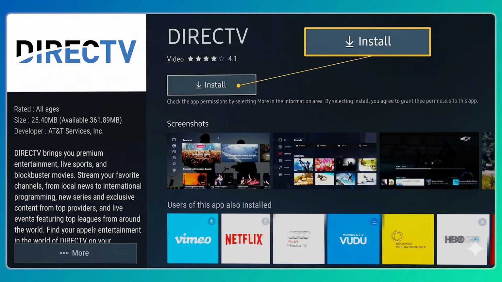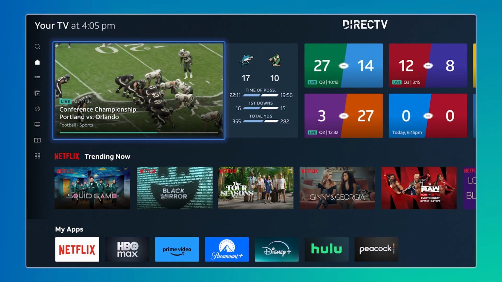This will open the app page. You will see an option to install the app. Move to the Install button and press Select. Wait for the download and installation to finish. Once the app is installed, you will see an option to open it. The DirecTV app will launch on your screen.